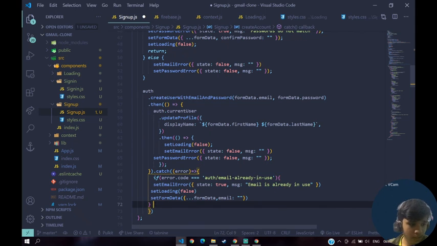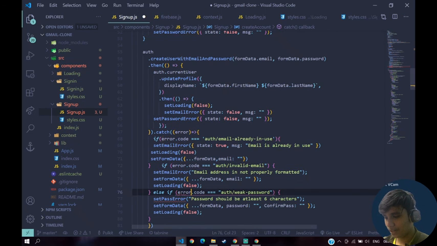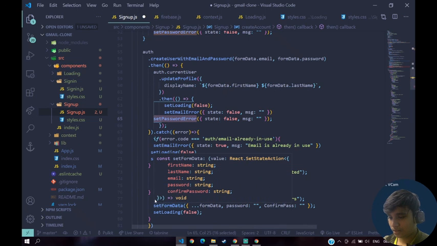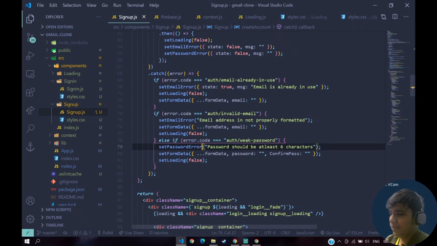So now I'll just copy the other states for the other possible errors, because there's no use of writing again, right? So I'll just copy this here, error. So instead of pass error, it has to be password error. So I'll say pass error here also. If you go through this, it is basically the same thing. If auth is /invalid-email, then it will say email address is not properly formatted, and if it is weak-password, then password should be at least 6 characters. It's basically the same thing, nothing much.